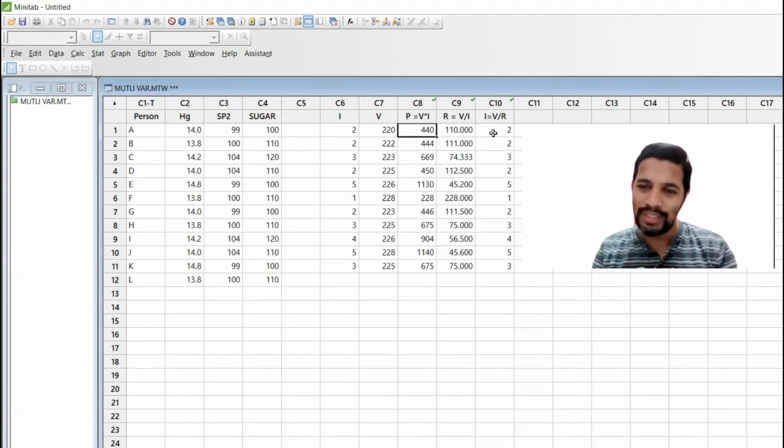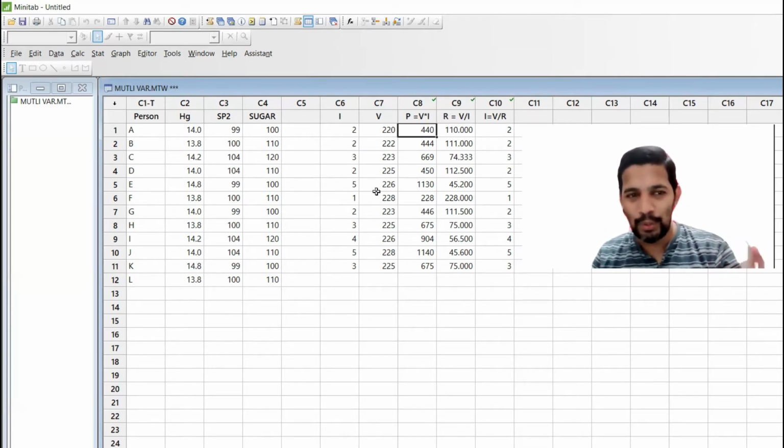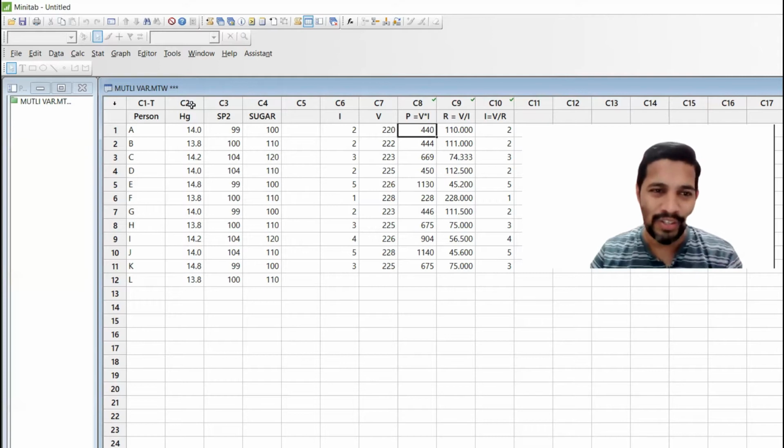So what I'm going to do is see how Minitab classifies those data. We know that I equals V by R, right? How does Minitab classify the data? How does Minitab cluster the data? We are going to see there is something called a dendrogram. So let's see the first example using Minitab with the medical one, and we will do the same thing in Datatab too. Both tools we are going to compare. So first let's start with the medical example.